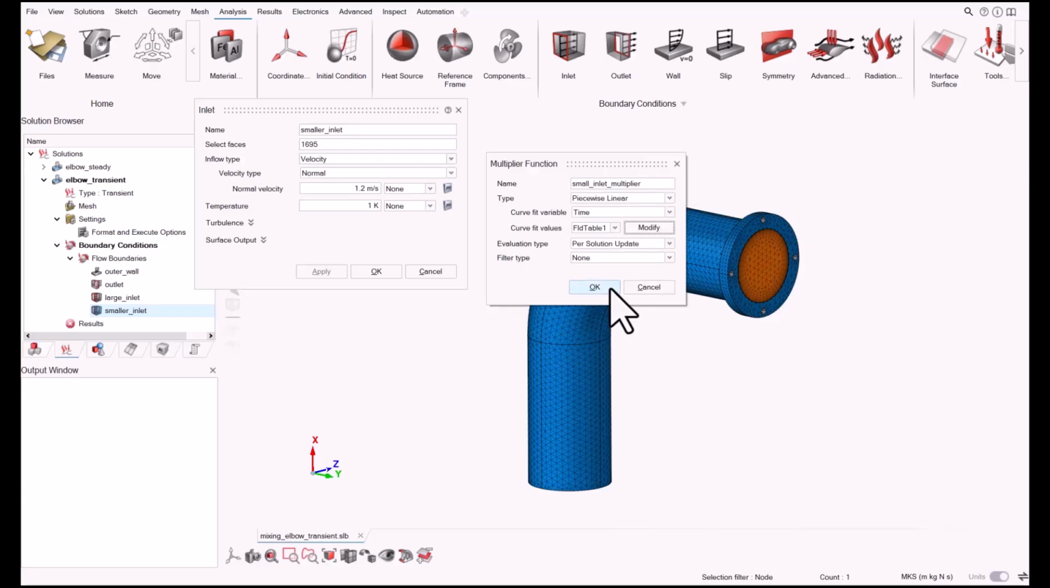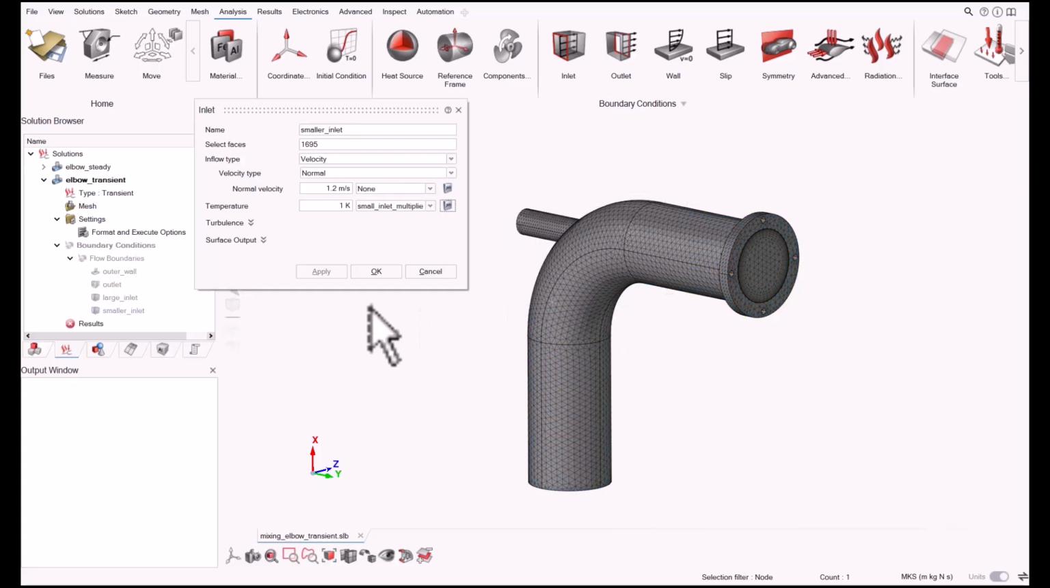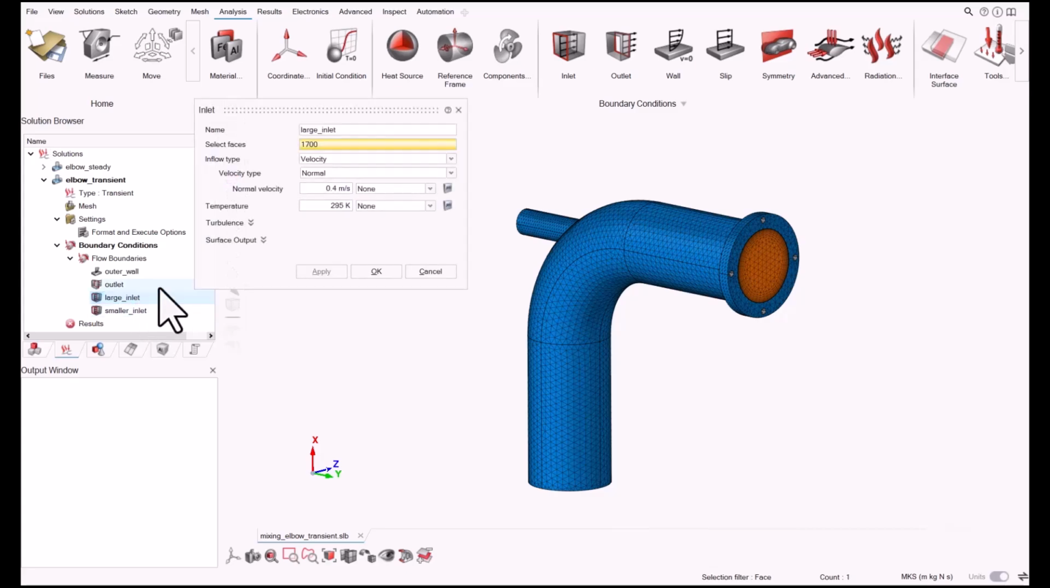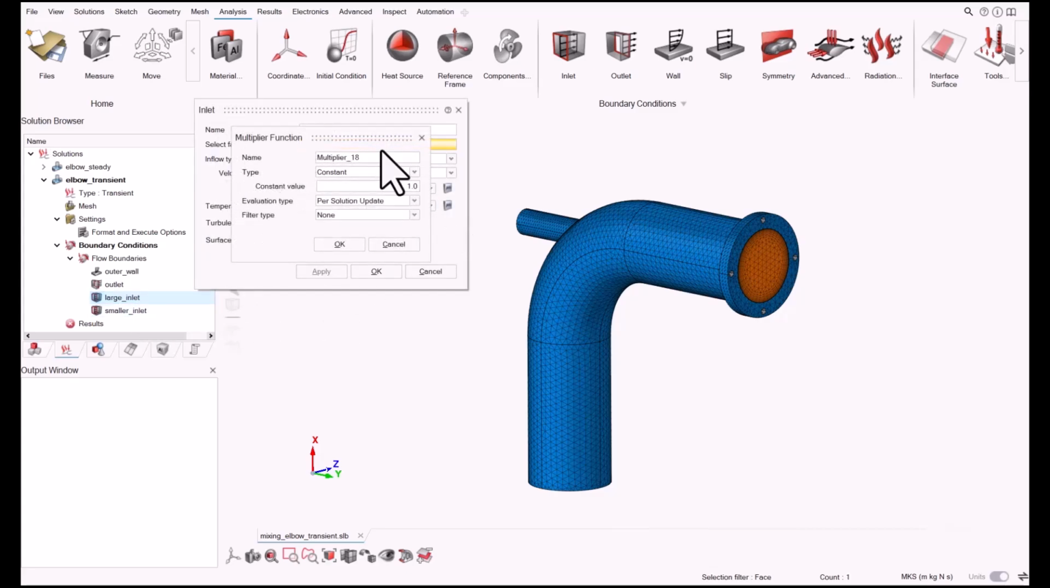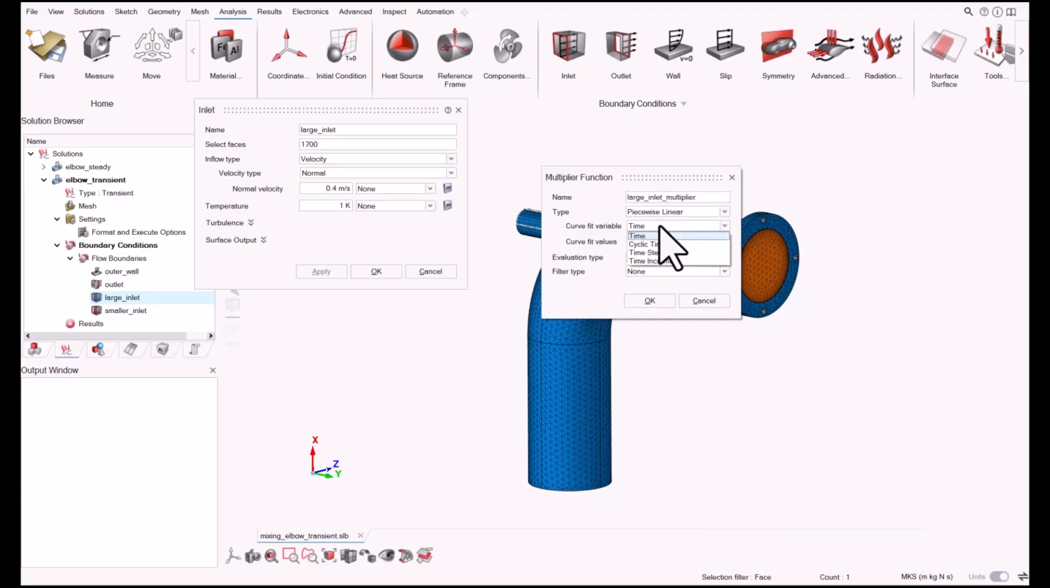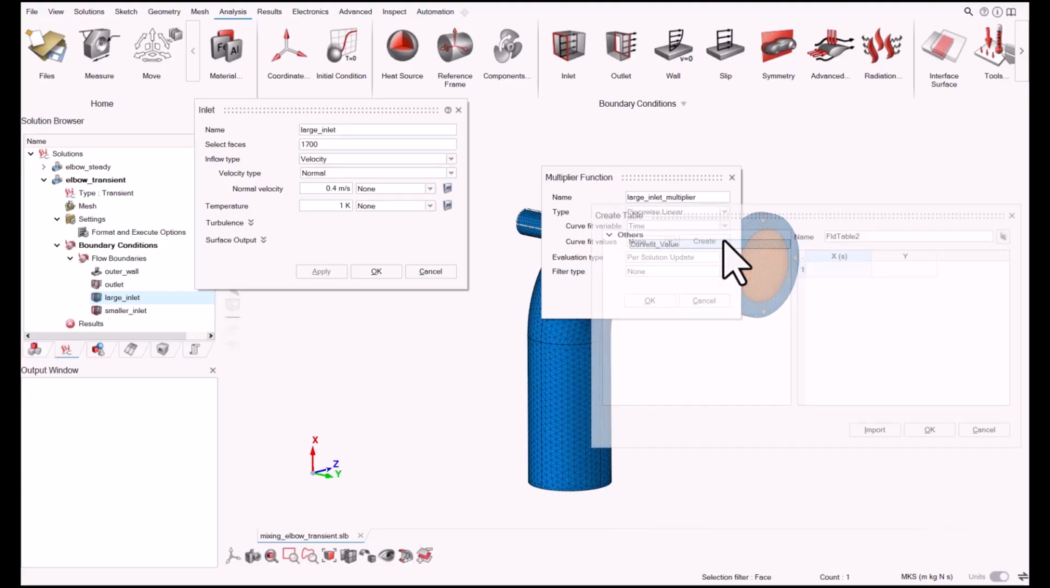Click OK. OK again. And we're going to set the multiplier function for the large inlet. Let's change this to 1 Kelvin. It's going to be piecewise linear. The curve fit variable is going to be time. And I will create the new curve fit values.